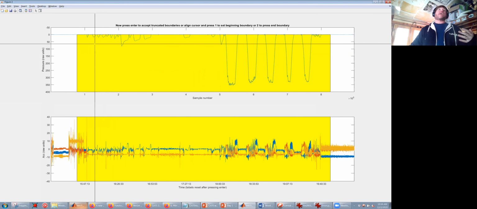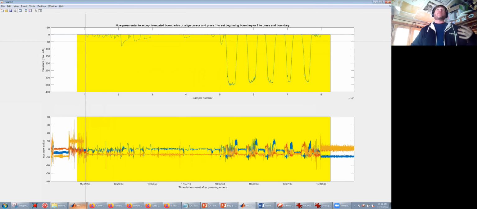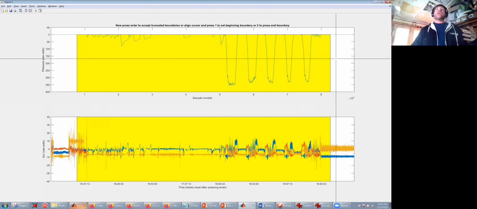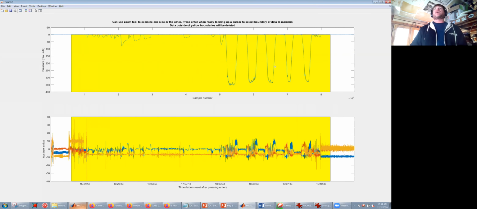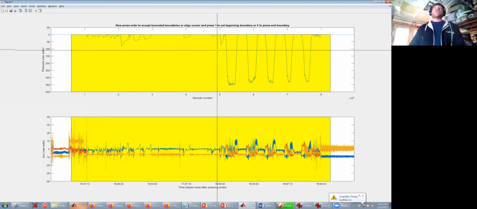Okay, so it brings up my data files here. I can either press 1 to set the beginning boundary or press 2 to set the end boundary. I can press 1 if I want a little bit more data over here, and make my truncate file a little bit longer, or I can make my truncate file a little bit shorter. But this is good. So I'm going to press enter, and then press enter again to accept those boundaries. And that's going to be the length of my truncated file.